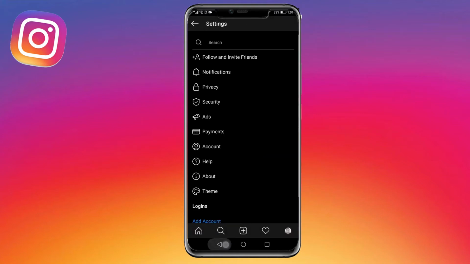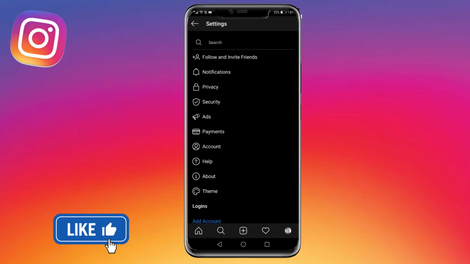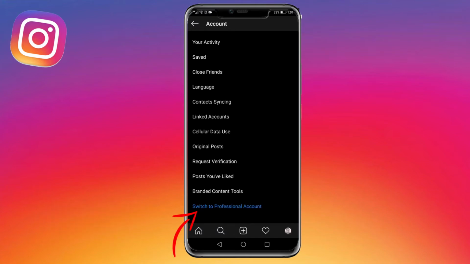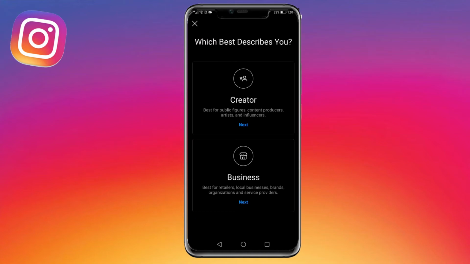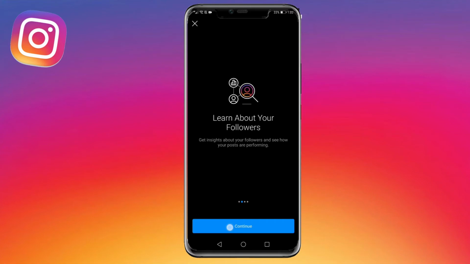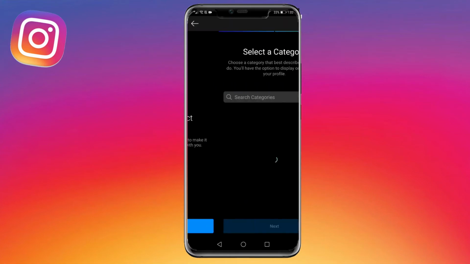And then you want to go back into your settings, tap on account, and then tap on switch to professional account at the bottom. So I'm going to do that, and then select business, and it's going to take you through the process. You just hit continue, continue, continue, continue.